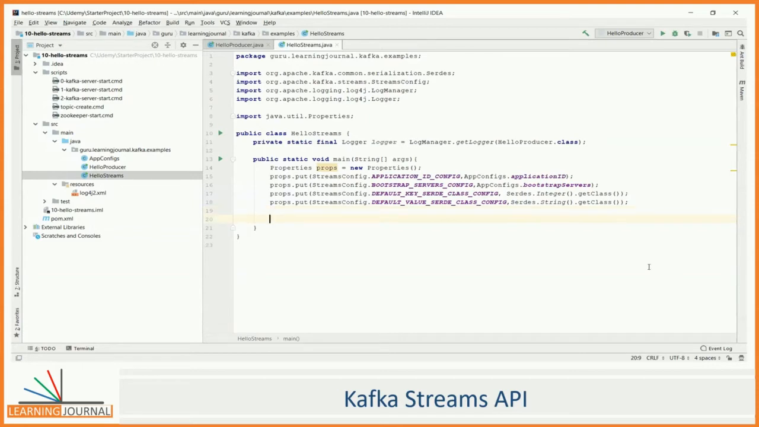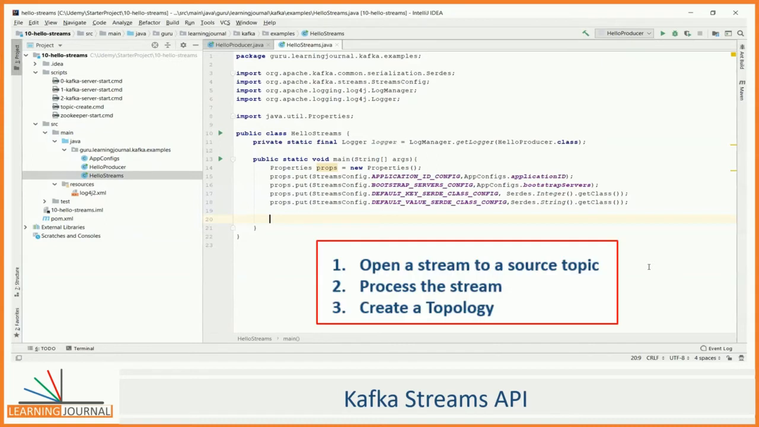We are done with the first step. Step 2 is the central part of your Kafka Streams application. In this part, we define our streams computational logic that we want to execute. For our example, the computational logic is as straightforward as following.